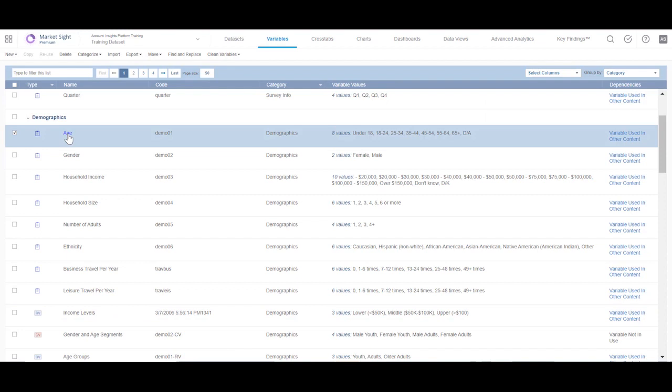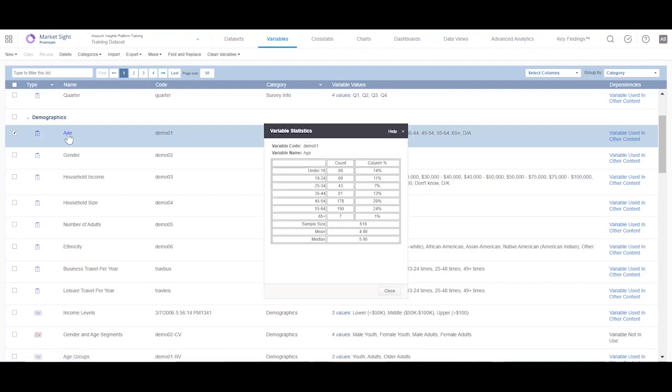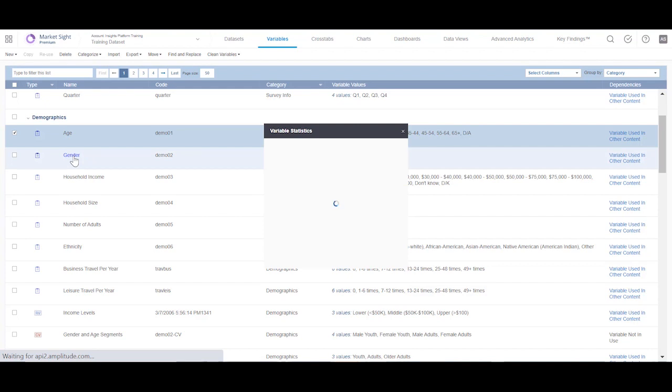In addition, you can see summary statistics on the variables page by simply right-clicking directly on the variable name. For example, clicking on age, we can see the count, column percent for each value as well as the sample size, mean, and median. You can leave this window open and right-click on each variable and see the summary statistics for each one.